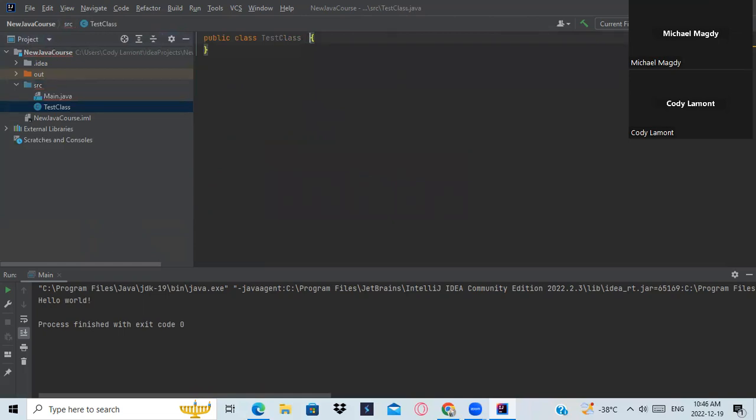Now create a main function inside this test class. It's hard to see, that screen sharing thing is in the way. Maybe I'll move it down a bit. But I think I could do without. It's okay, it should be all right.